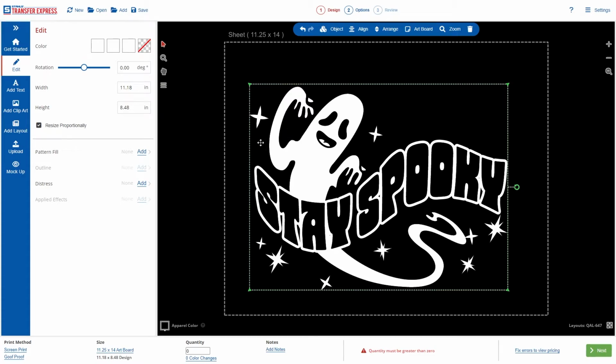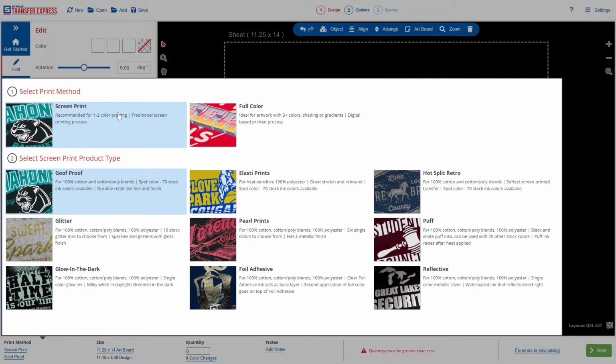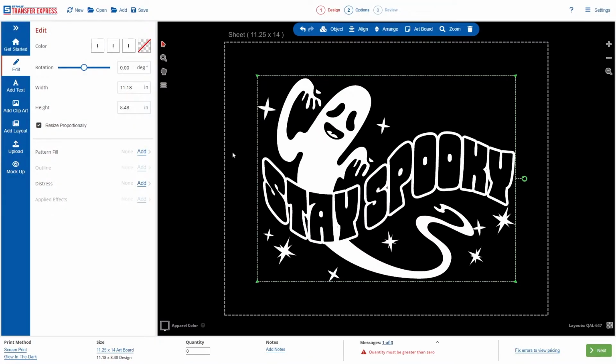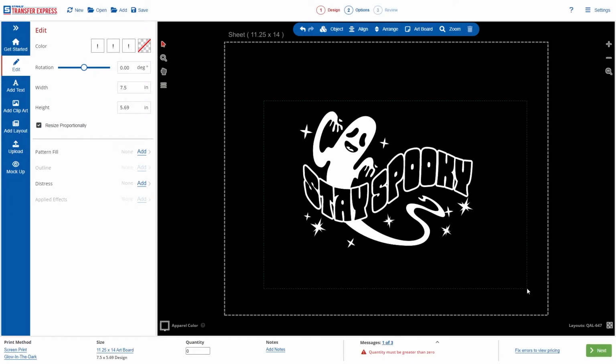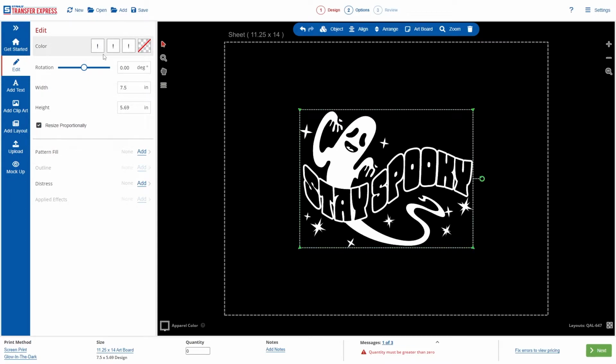Now, because we're going to be printing this on glow in the dark on tote bags, let's set our transfer method here down in the bottom left-hand corner over to screen print and glow in the dark, and we'll size this appropriately for our tote bag. So let's say it's going to be 7.5 inches. We can just type that over here in the edit menu and it's going to set up. Now we have a lot of our stuff here set to white inks, which isn't a glow color, so you're going to see these exclamation points in your color swatches here.